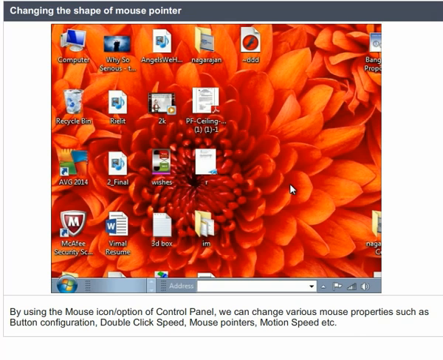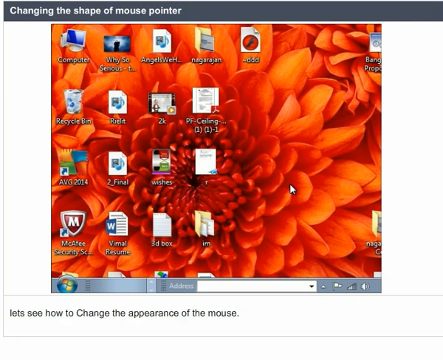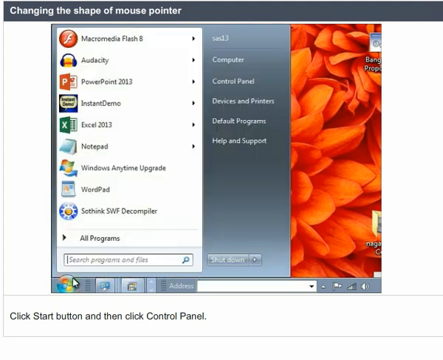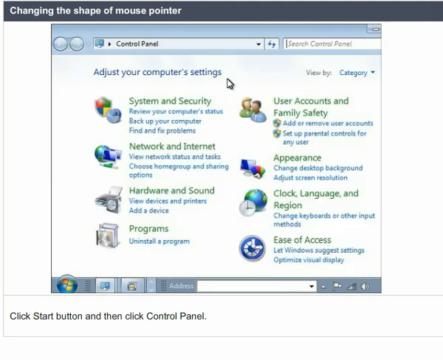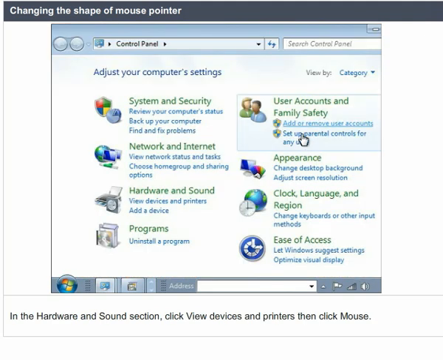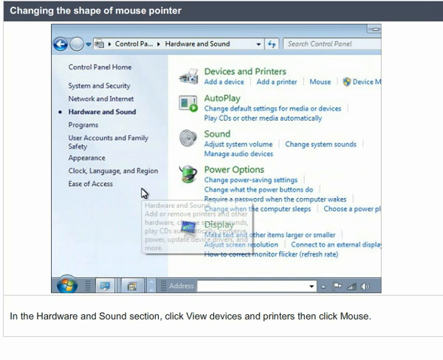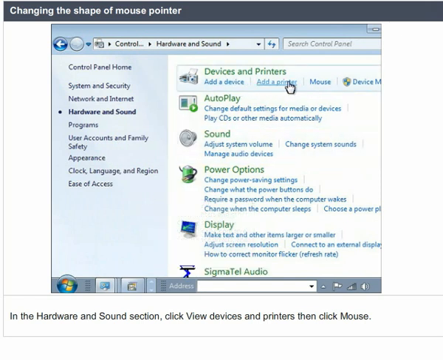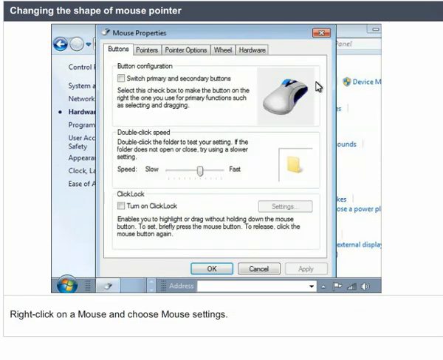Changing the shape of the mouse pointer. By using the Mouse icon of Control Panel, we can change the various mouse properties such as button configuration, double-click speed, mouse pointers, motion speed, etc. Let's see how to change the appearance of the mouse. Click the Start button and then click Control Panel. In the Hardware and Sound section, click View Devices and Printers. Then click Mouse. Right-click on a mouse and choose Mouse Settings.